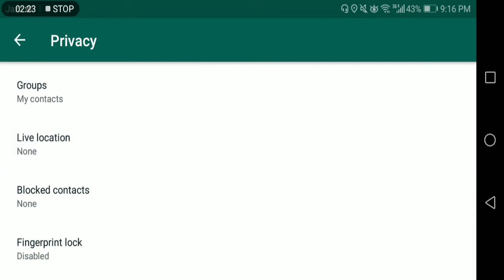That's the first, do this, because they create the group. Once the group is created, your number will be shared with everyone in the group. So do this on my contacts.